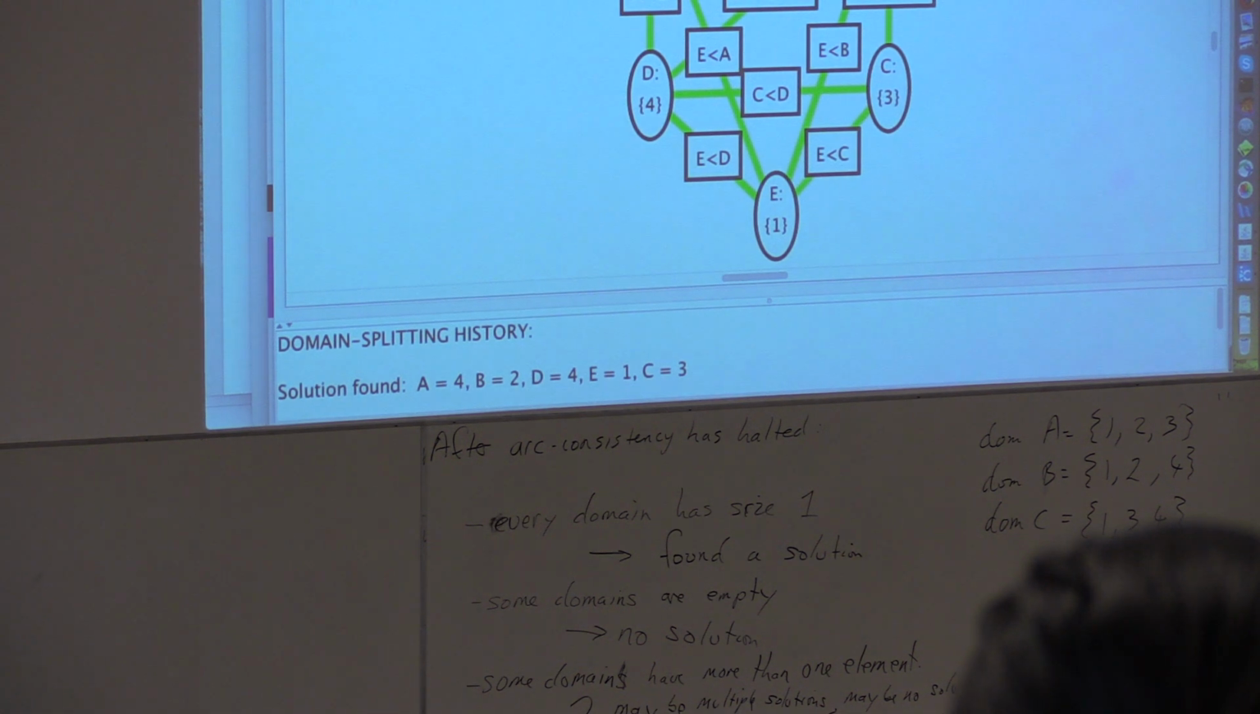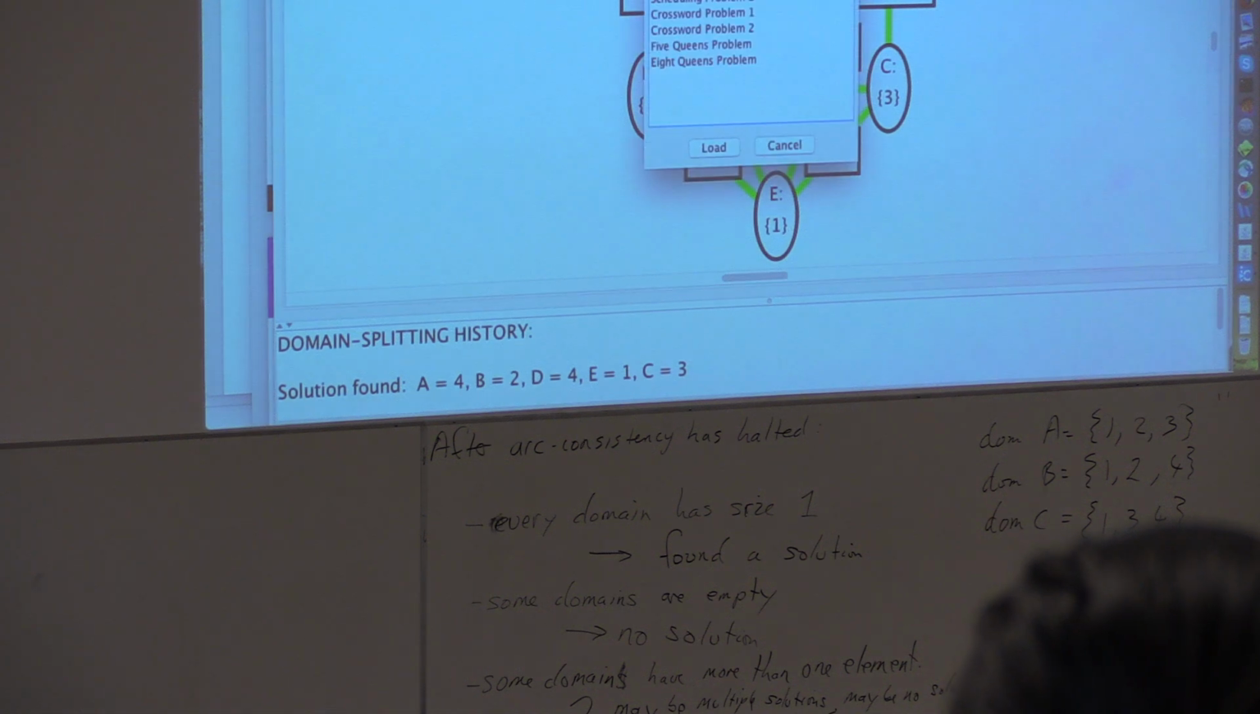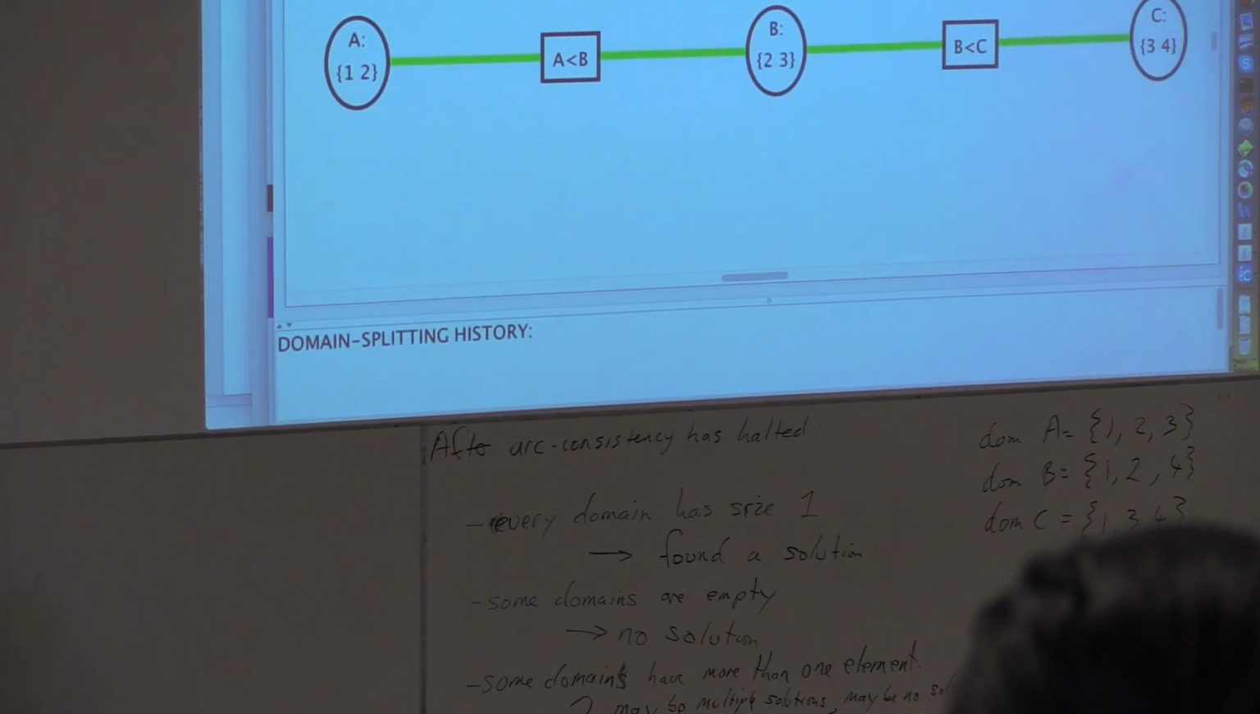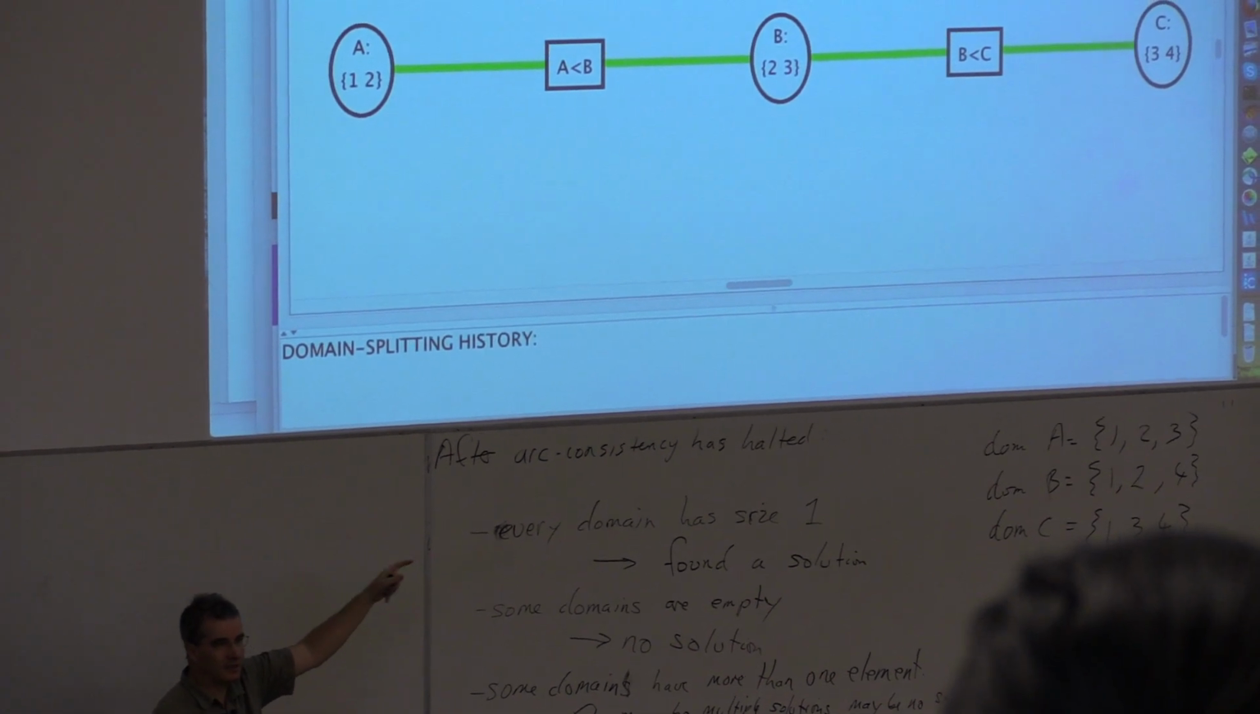So what do we do if we have multiple solutions? Let's go to this one again. Let's do arc consistency again. What can we do here if we have multiple solutions? What did we do before? What's another method that we have for solving this problem? Sorry, what other solution method could we use? Right, we could just search it, like we did before.